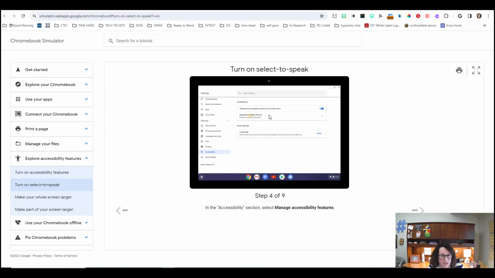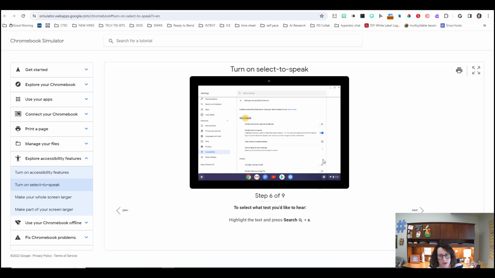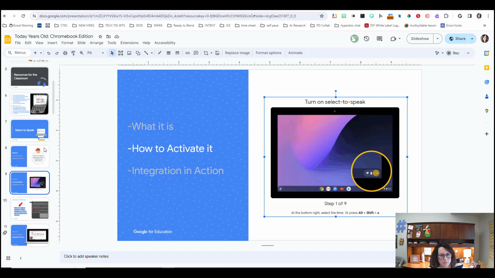Under the accessibility section, it'll say manage accessibility features. And then in that part, you've got enable select to speak. So that is where you're going to turn it on. All right? So that way you can see what's on there.